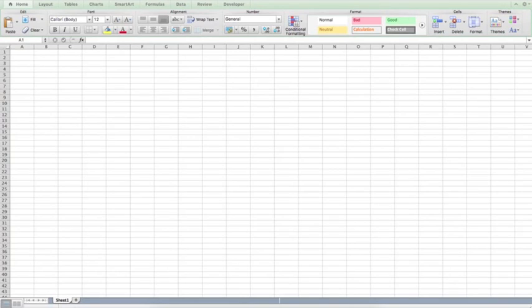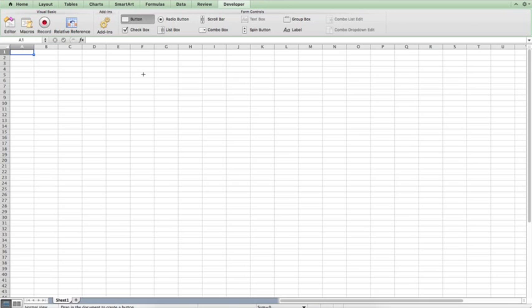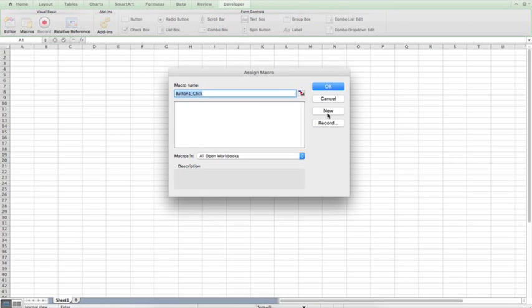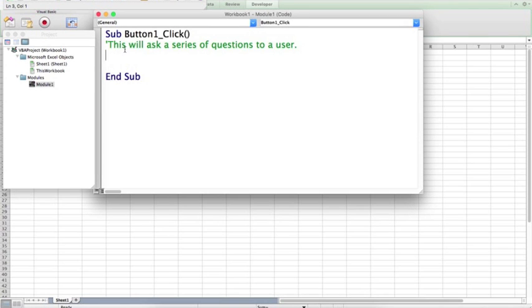Now that you know the general basics to an if loop or an if statement, we're going to go ahead and use them within a message box. Let's go ahead and add a button, and that's going to give us access to our first message box. Go ahead and assign it to button1_click. So this is going to ask a series of questions to a user. Let's set up our message box.